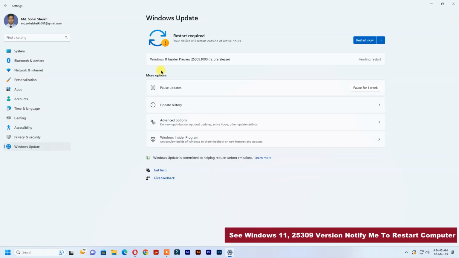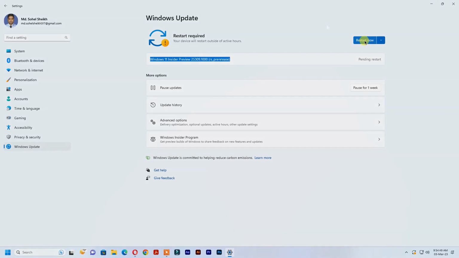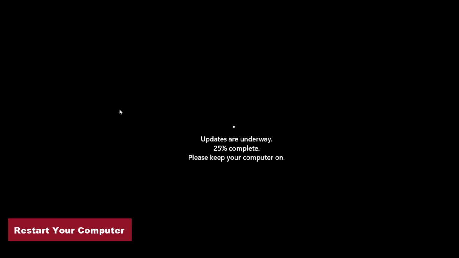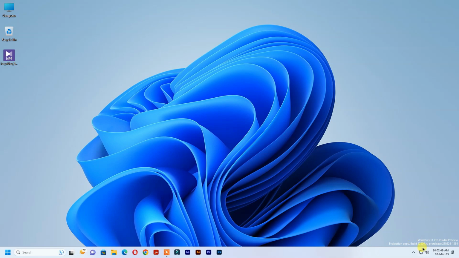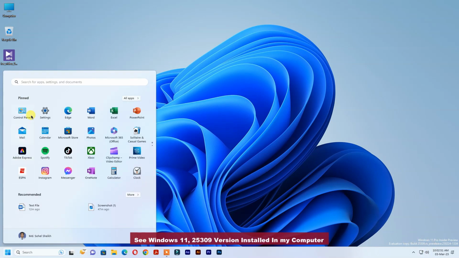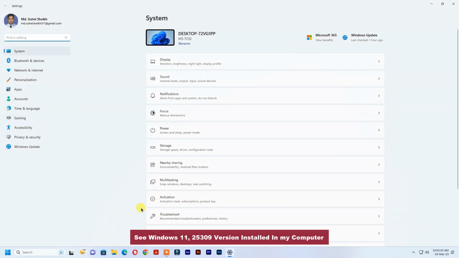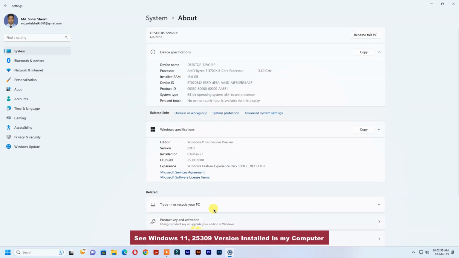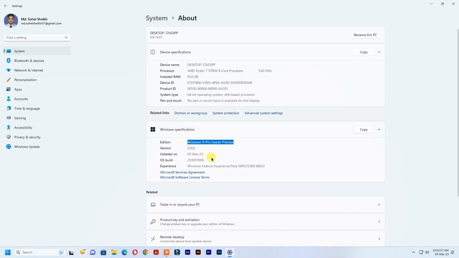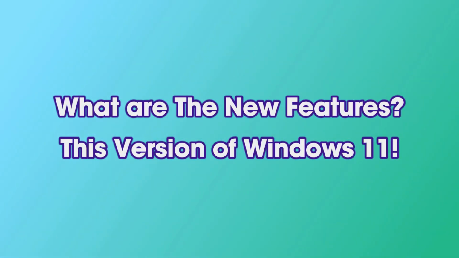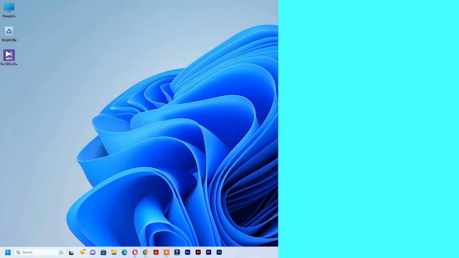See, the Windows 11 25309 version notifies me to restart the computer. Restart your computer. See, the Windows 11 25309 version is installed on my computer. What are the new features of this version of Windows 11?